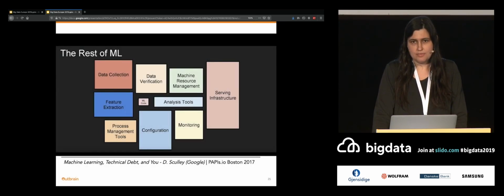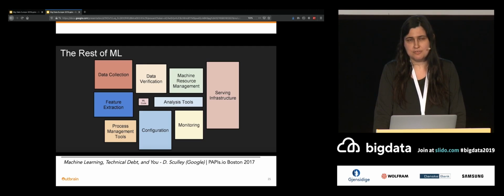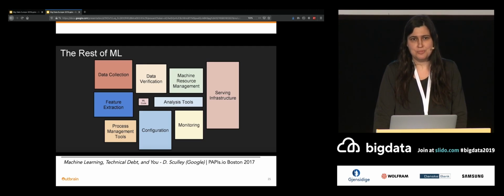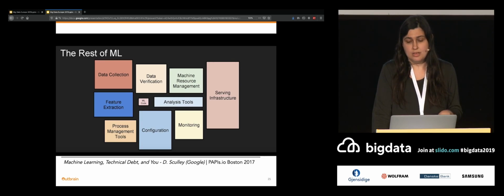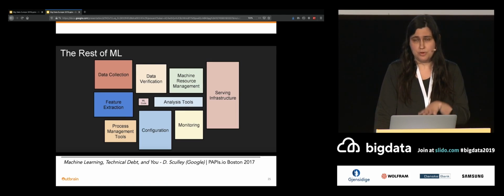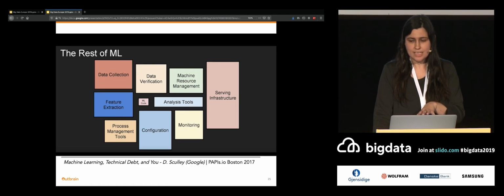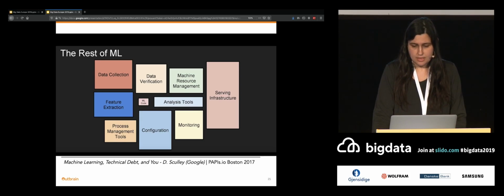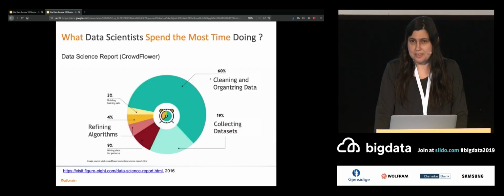But then you have the rest of machine learning, and usually the rest takes much more time than the core part. The rest of machine learning contains different types of topics. It could be data collection, feature extraction, your deployment, your serving infrastructure, and all the basic components around your machine learning algorithms.